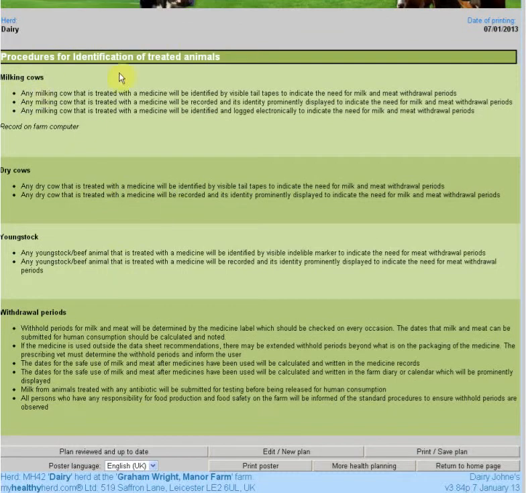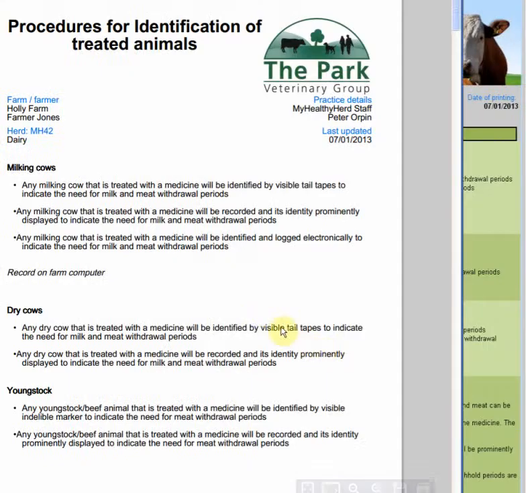So this is what we've got here, a comprehensive plan for identification of treated animals. If we go to print save plan, what we get is a printout of the plan, and the practice logo is up here, which defines that this has been printed off by the vet. If the farmer creates this part of the plan and prints it from home, then the Myhealthyherd logo would appear here. There's no way that we allow a practice logo to be printed off via a farmer who logs on. That makes sure that you have control of the plan as a vet.